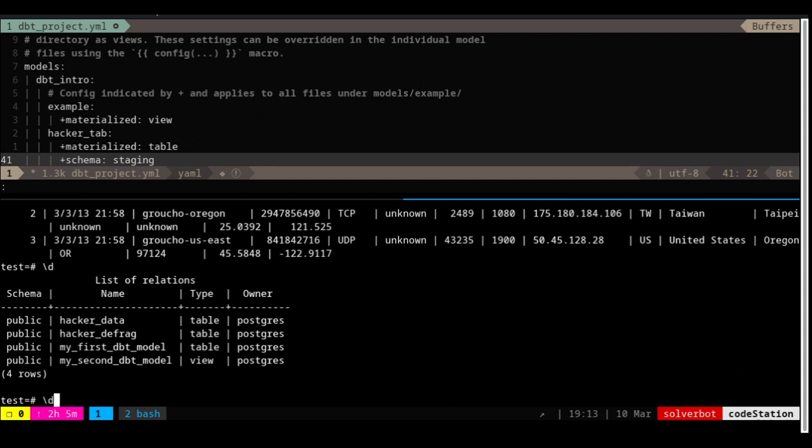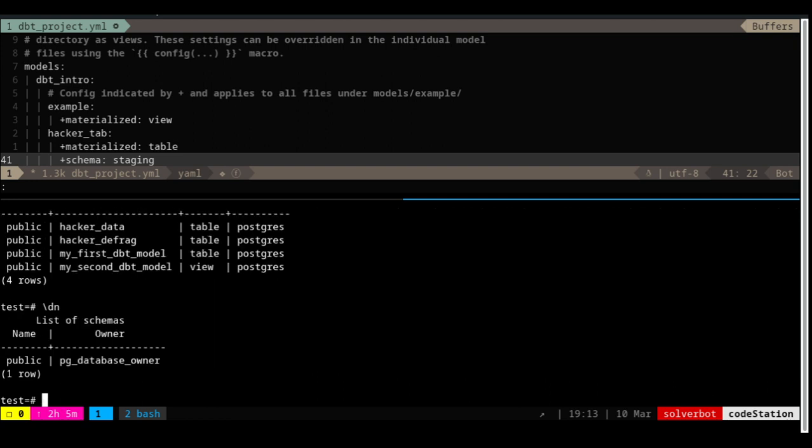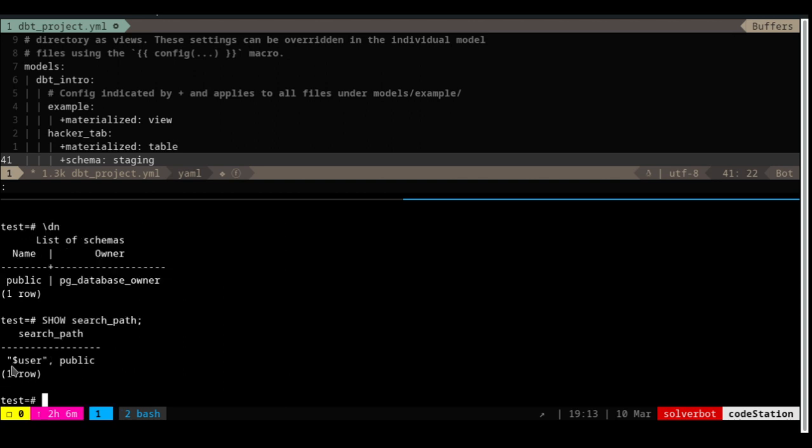Let us show you what schemas are available. In this database, there is only one schema, public, nothing else. If I want to search, let us say show search path first. What the search path does is it sets the path in which the table will be searched. So right now it will only search in the public schema.